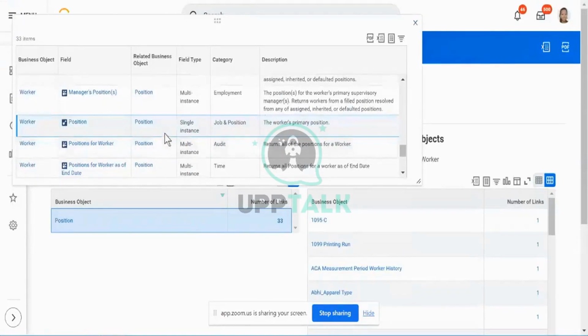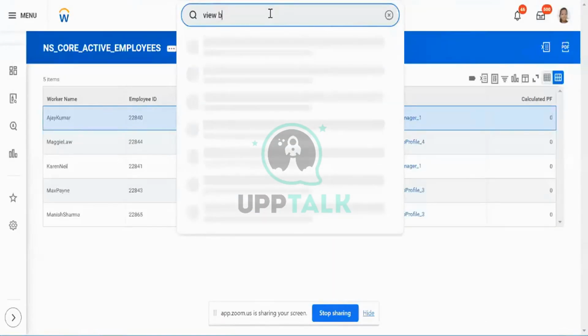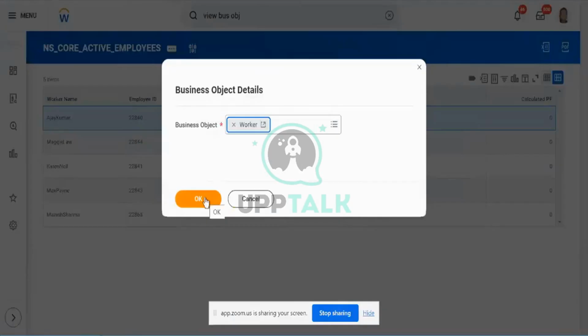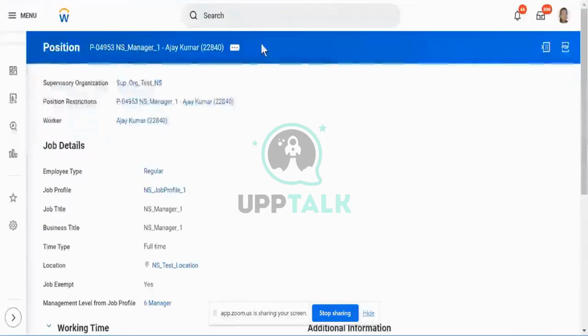Guys, are you with me? You understand what it is actually. What exactly do you mean by a linked field or a related business object and how to get this information? View business object report or business object details report. Or there is another way also which I have taught you, which is go to question mark.